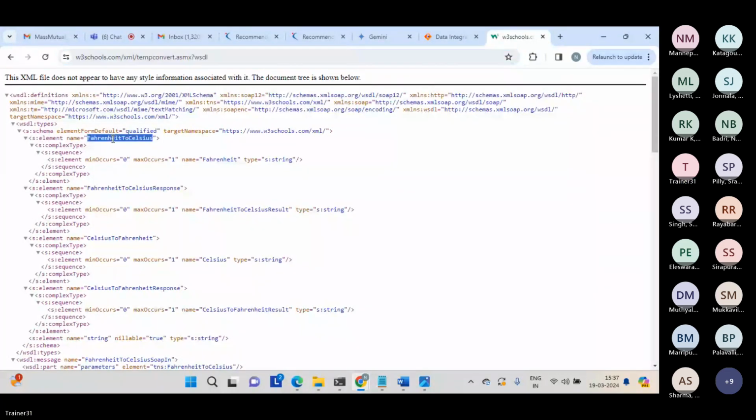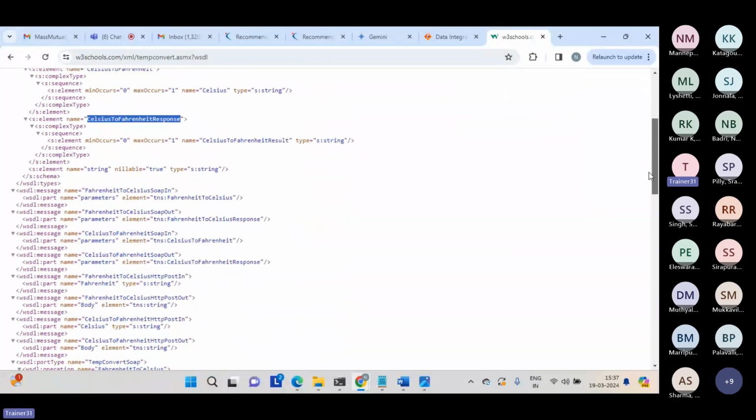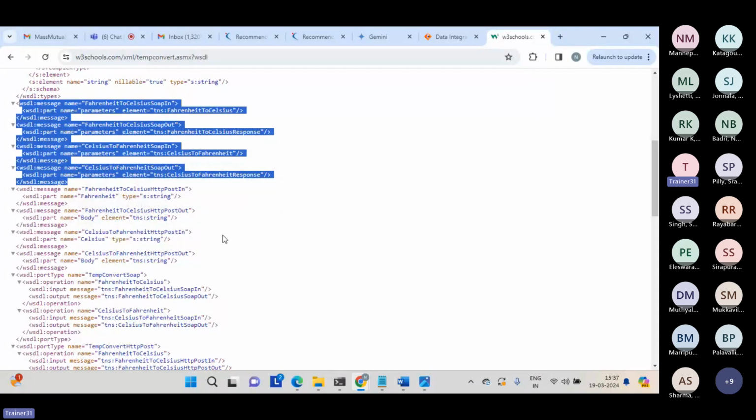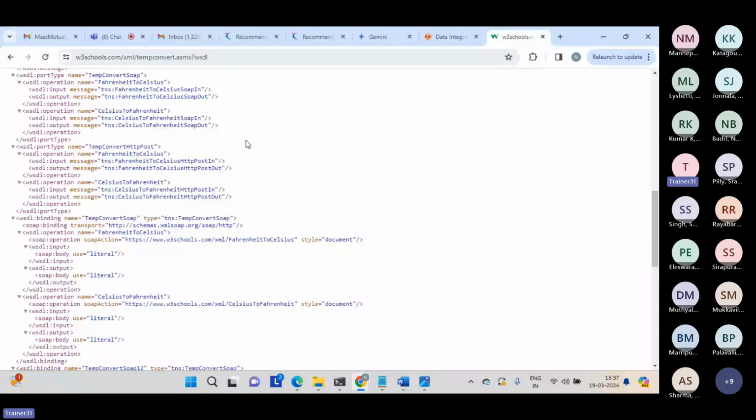Can you see guys here? Fahrenheit to Celsius, and this is a request and corresponding response. And here also we have a request and corresponding response. That's it. Celsius to Fahrenheit, here Fahrenheit to Celsius. We have got both. And we can also see at the bottom, SOAP protocol in and out, HTTP protocol in and out. Then at the bottom, we can see operations. Can you see operation here? Fahrenheit to Celsius and Celsius to Fahrenheit.